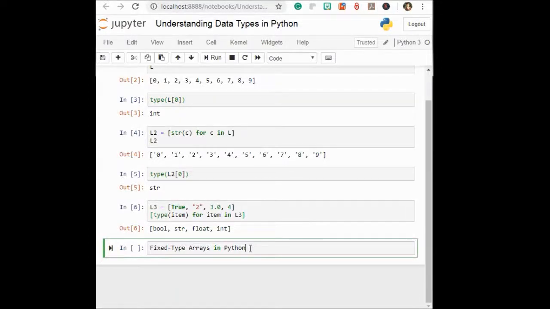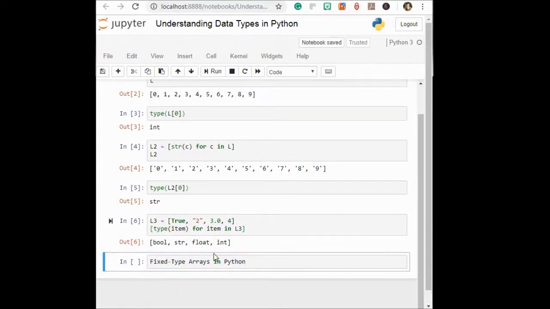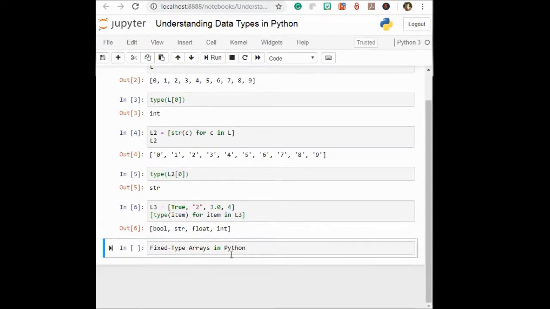Fixed type arrays in Python. So here it is. Now we will discuss this. Python offers several different options for storing data in efficient fixed type data buffers. The built-in array module, available since Python 3.3, can be used to create dense arrays of a uniform type.